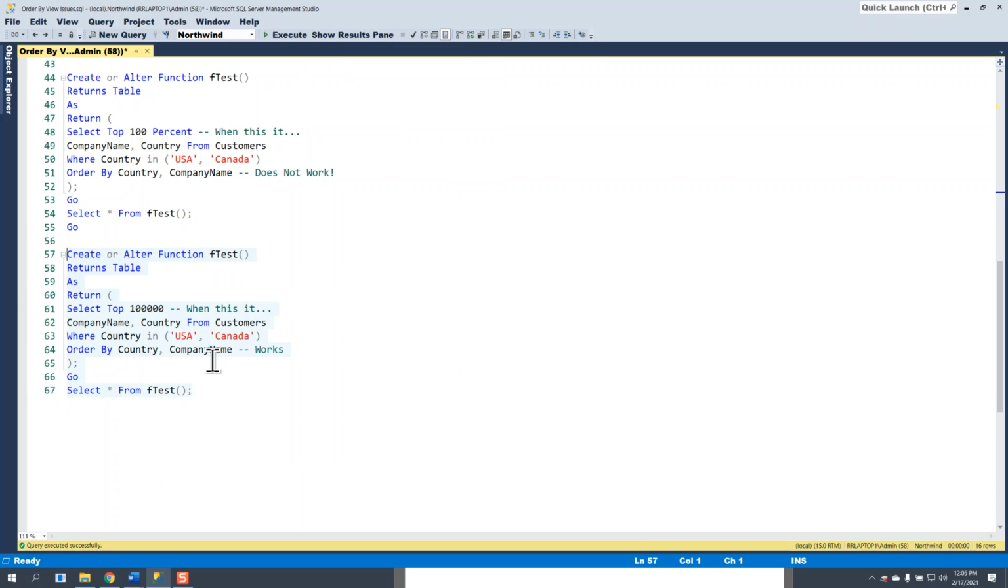So I guess the moral of the story is if you need to use order by because your organization wants it in there inside of a view or a function, don't use the percentage, use the numeric value or integer value instead. Just make it such a large number that you'll never exceed it, and that'll be fine.